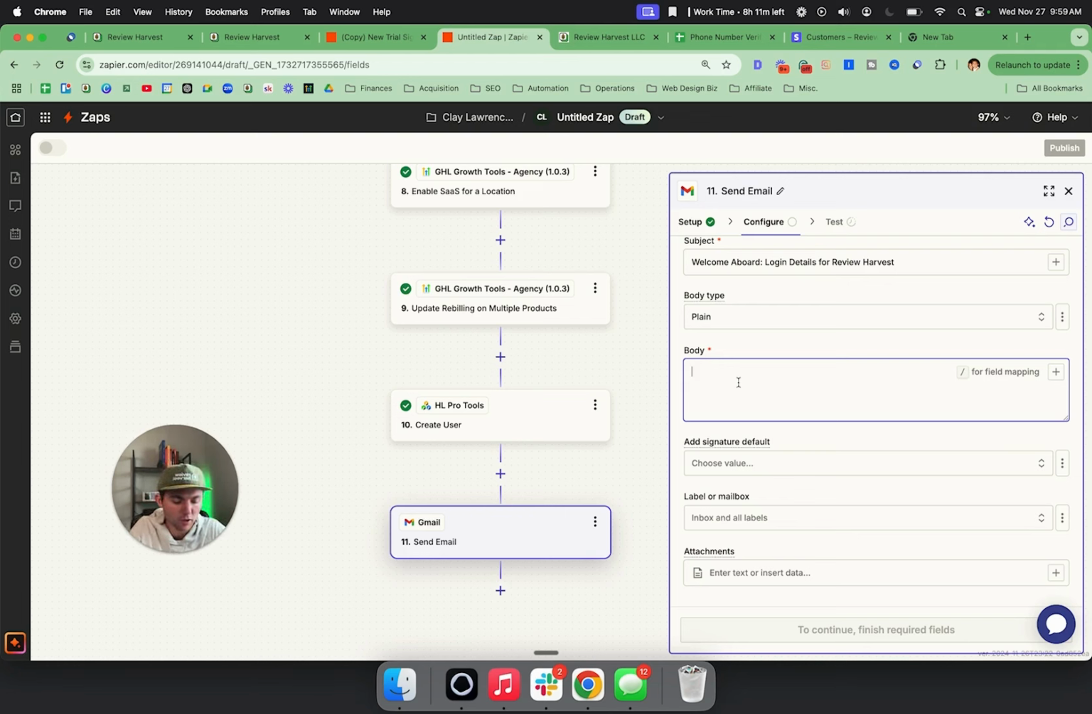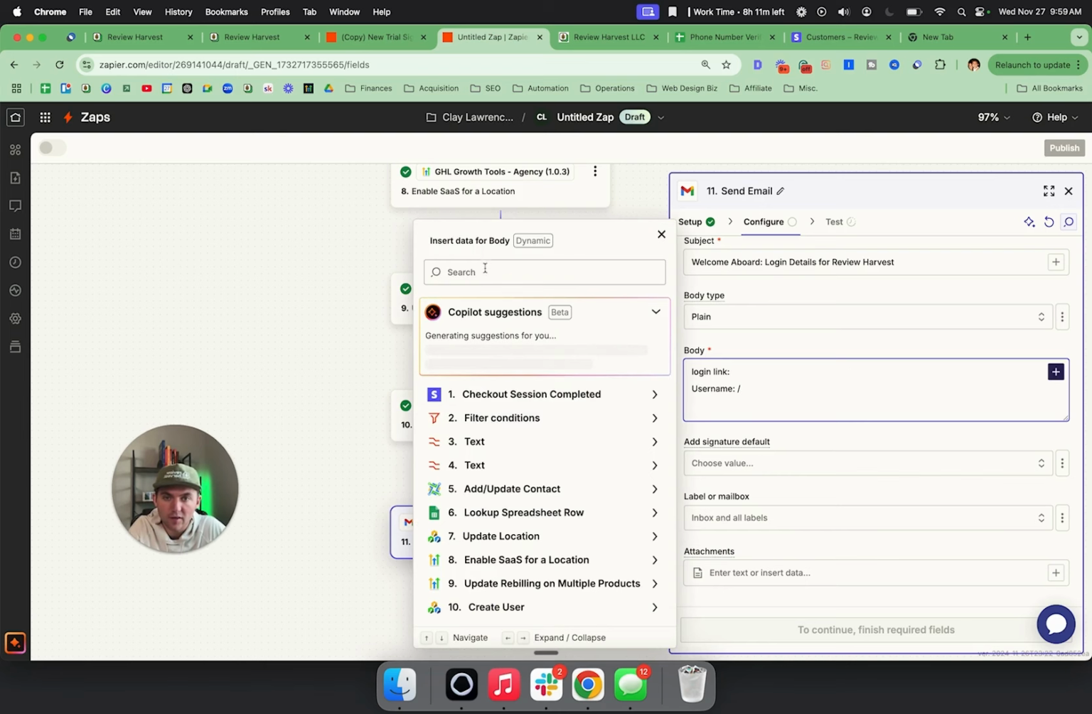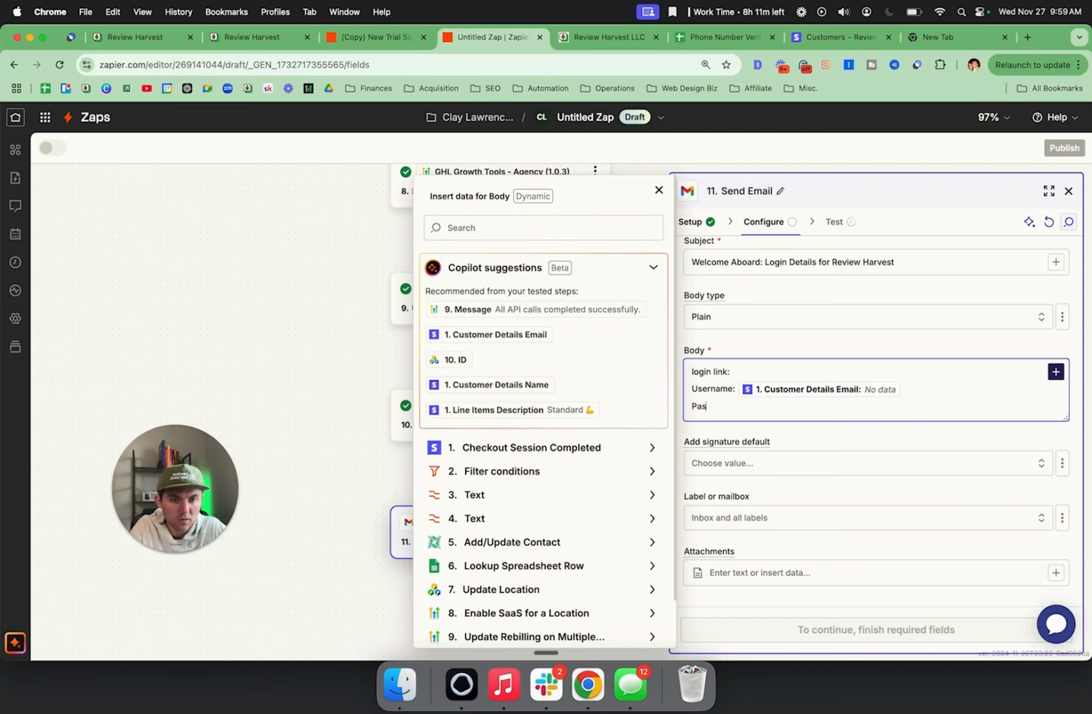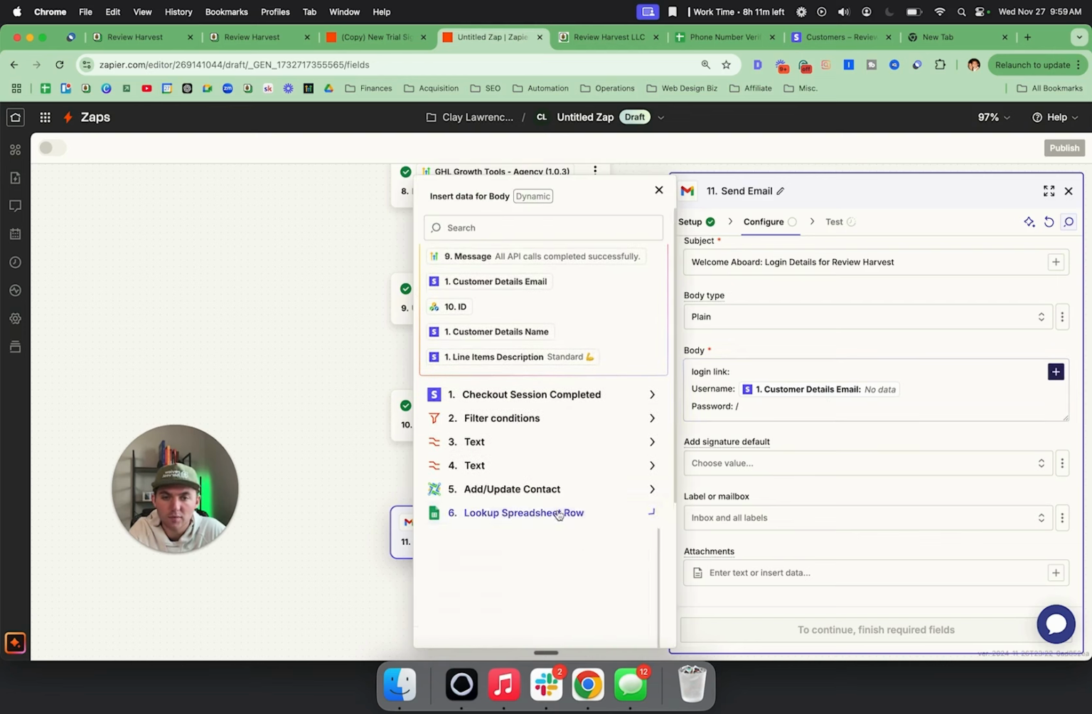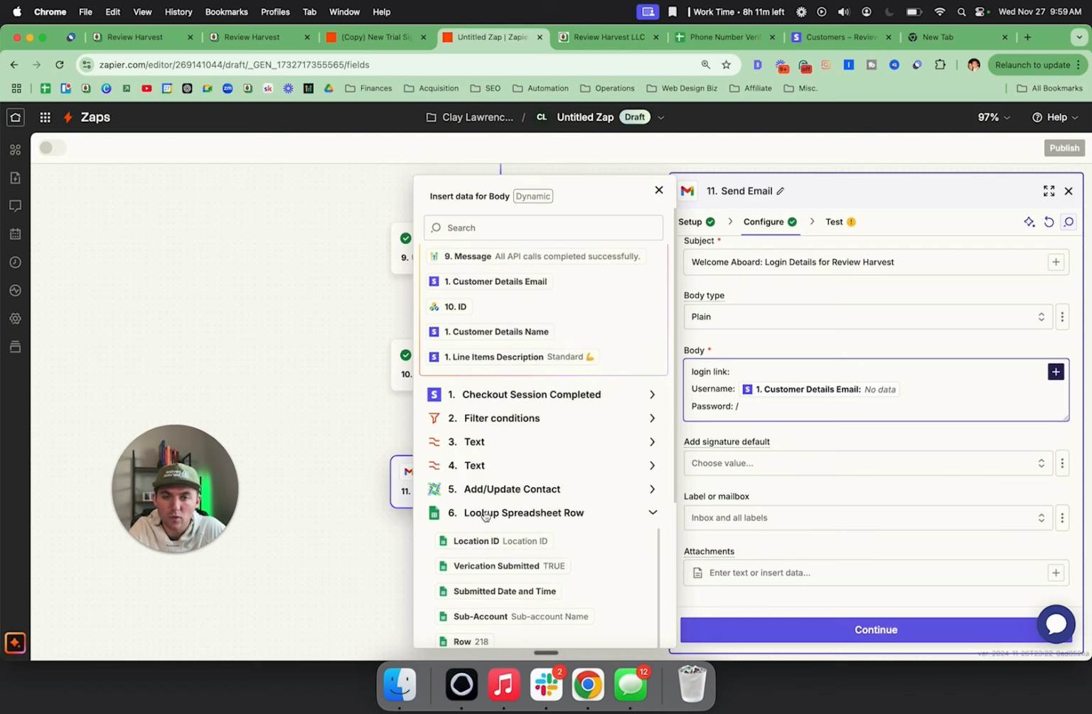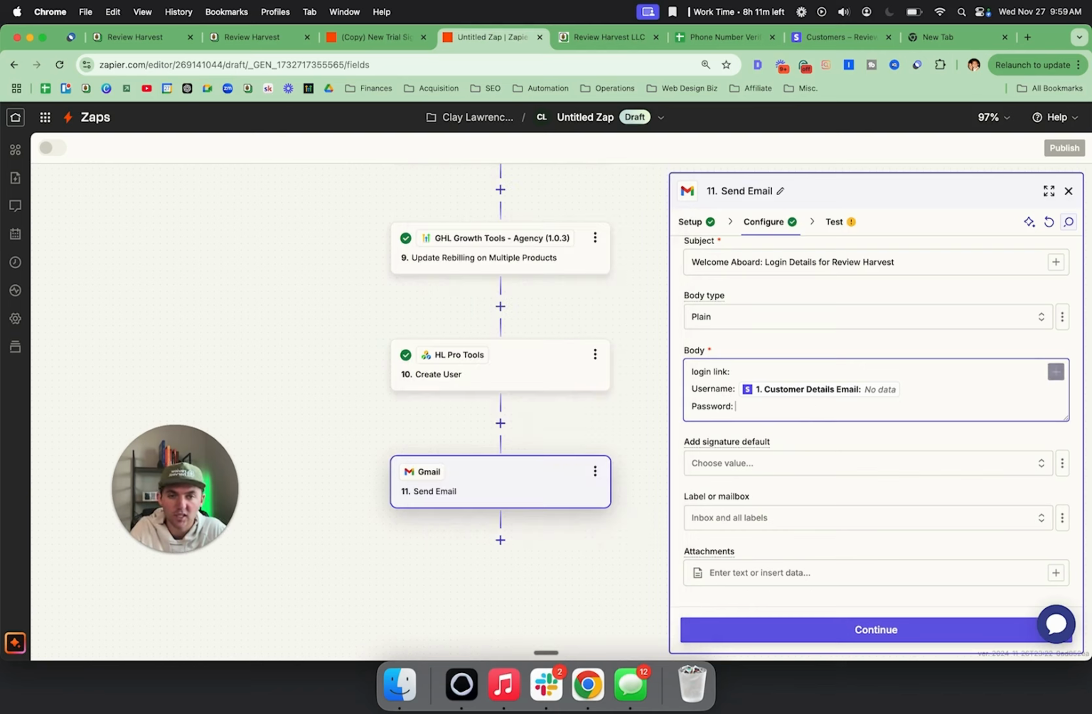So you want to give them your login link. You can just put that in there. You want to give them their username to log in. That's going to be their email. Instead of dynamically adding that, you can just add their email again here. So this is going to be the email they use to log in. Password: now this is where you can pull the password. You can either just type in the password that you have by default for everybody as a temporary password, or once again, you can pull that lookup sheet column and you can pull the password from that sheet if you create a sheet of just 1,000 random passwords, right?